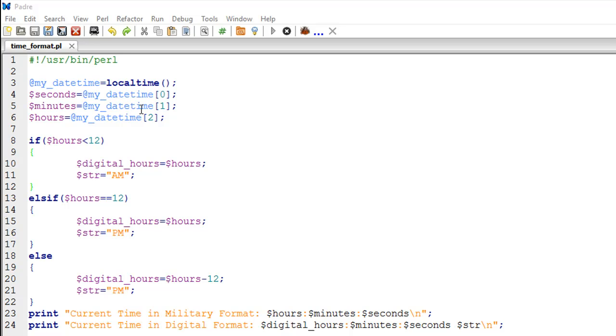So I have a script here. It's called time_format, and in this script on line number 3, I have made a call to the local time function, and I have stored the output from that function in a list variable called my_date_time. And then on line number 4, I have created a variable seconds to store the value in seconds. And if you remember, we discussed this in the last tutorial, that the value for seconds is stored at the first position, or the zeroth index, in the output received from local time. And then minutes is at number 1, and thus I have saved the value for minutes in the variable minutes and for hours in the variable hours.